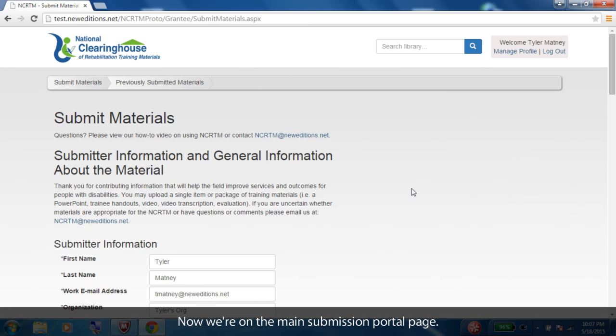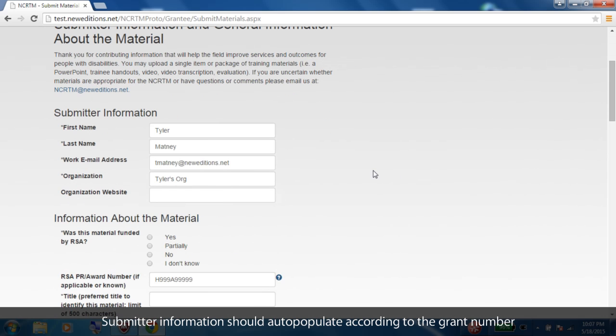Now we're on the main portal submission page. The portal is broken into two sections, Submitter Information and Information about the material. Submitter information should auto-populate according to the grant number you've chosen. However, please note that you are able to change this should you want to submit on someone's behalf, for a different organization, and so on. Also note that all items with an asterisk are required fields.